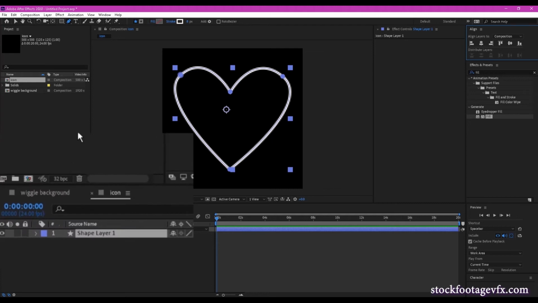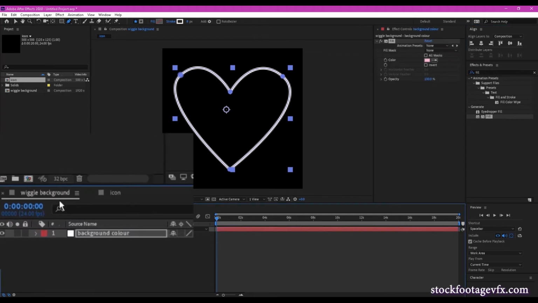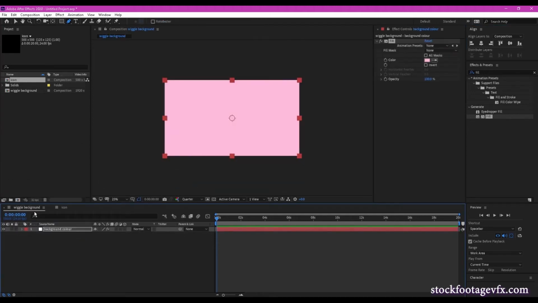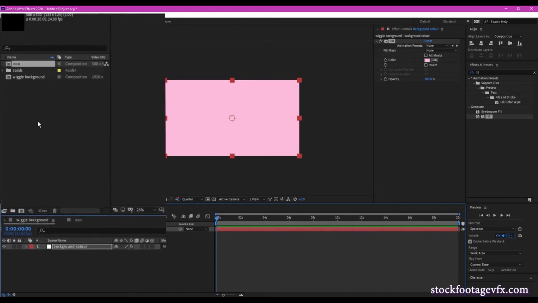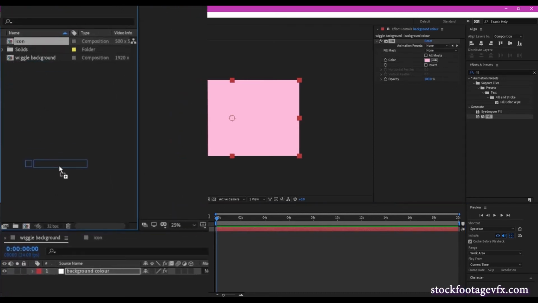Select the Wiggle Background comp. Go to the Project panel and select the Icon comp. Drag and drop it onto the timeline above the shape layer.